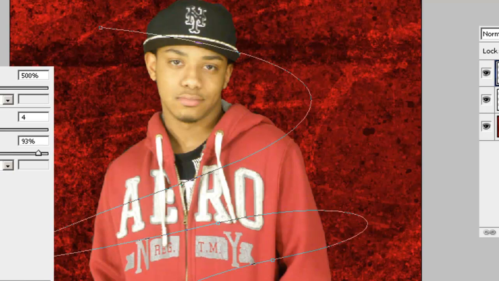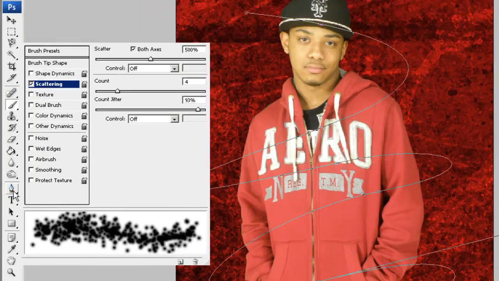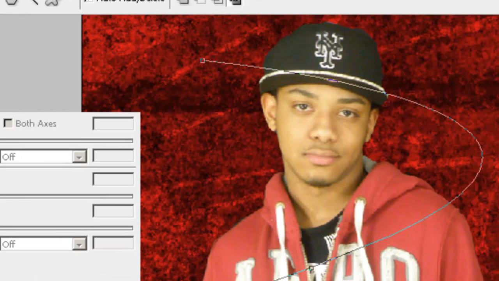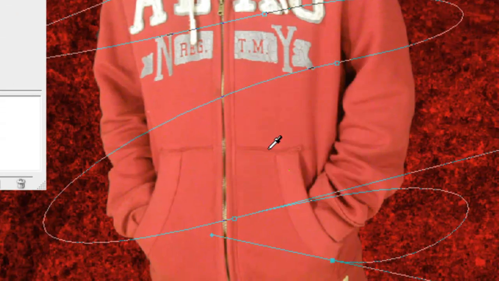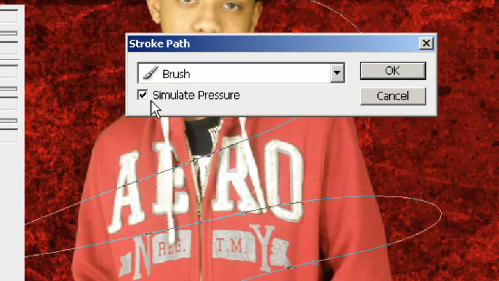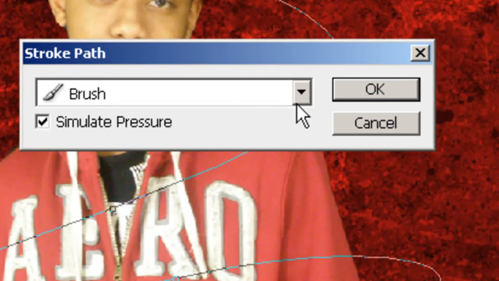So to apply this, what we're going to do is use the stroke, but we need to go back to the pen tool. So I'm going to click on the pen tool, I'm going to right click, and I'm going to add the stroke, and I'm going to go to brush, and I see that simulate pressure is checked.